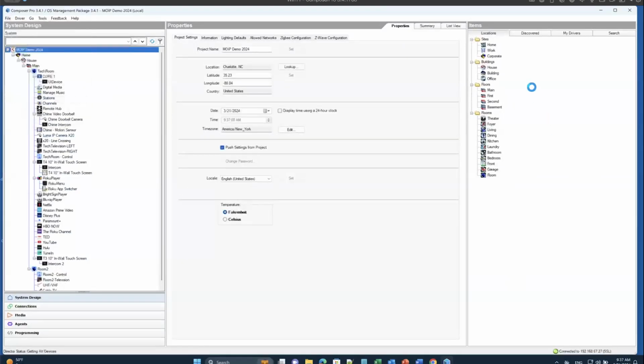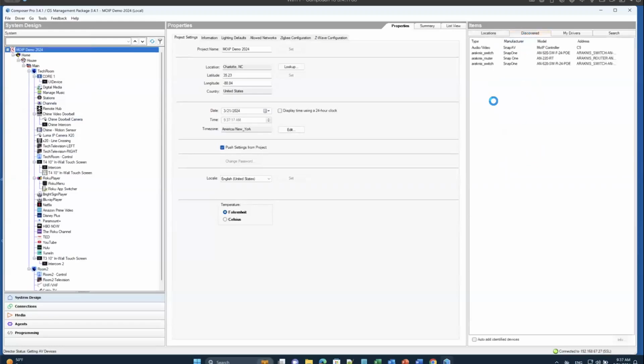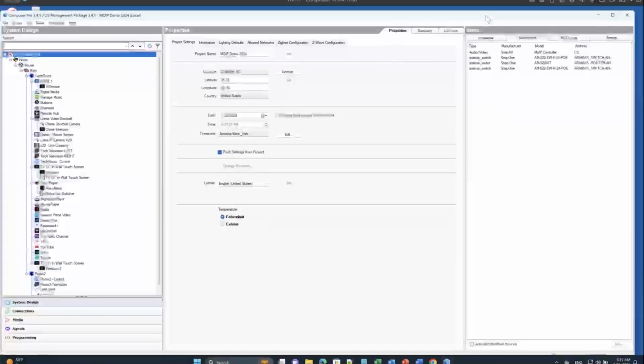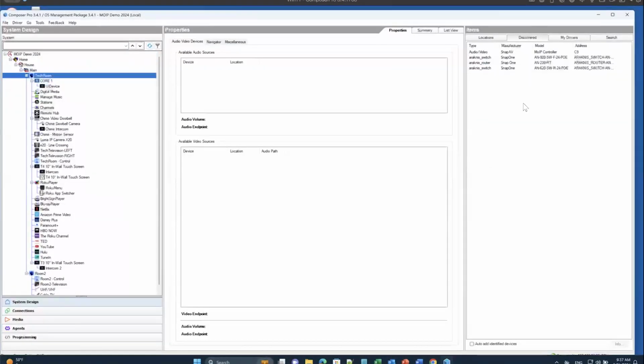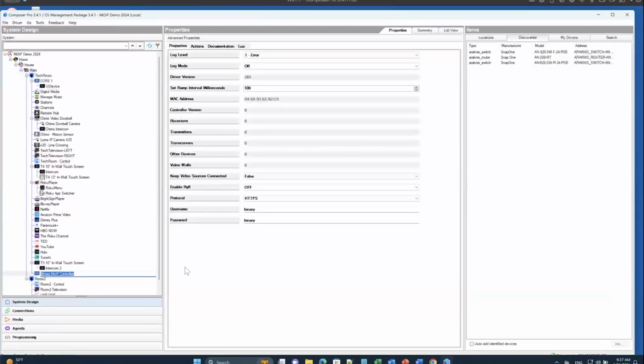To add our MoIP controller, which will be the first step, we'll go to the Discovered tab. And here is our device. So we're finding the device via SDDP. I'm going to highlight the room that I want to put the controller into, and simply double click to add it to the system.